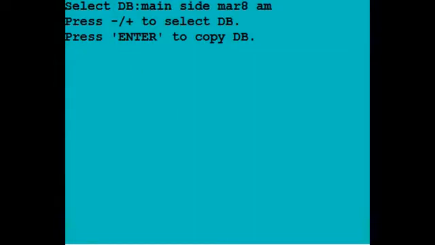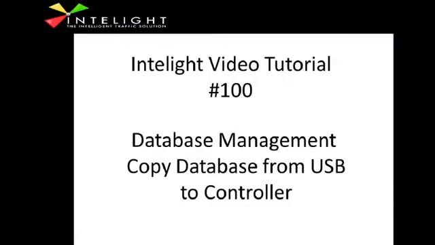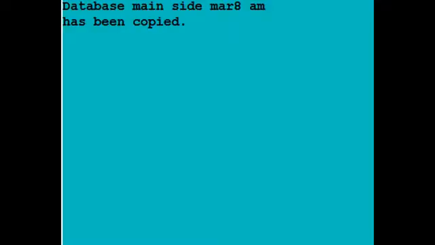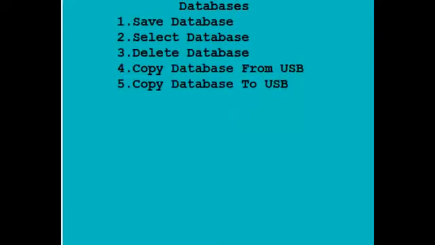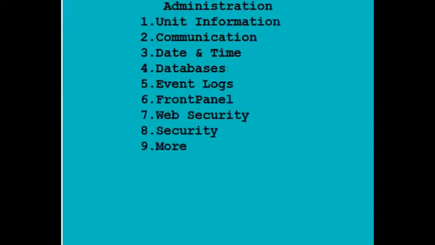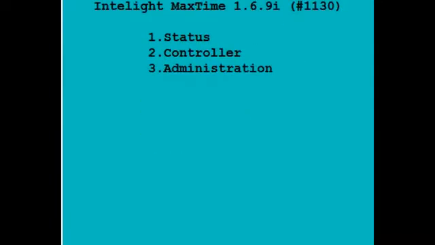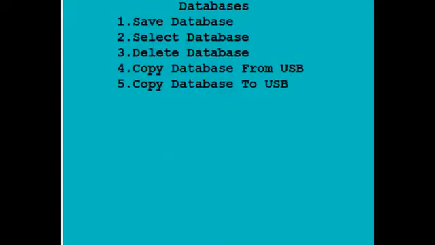In this step, we will be copying the database from a USB drive into the controller. So we can upload existing databases or update timings in the controller from a USB. To do this, we will hit the escape key to go forward, and I will go all the way out to the main menu so that we have the keystrokes. We'll go to 3 for administration, 4 for databases, and 4 to copy database from the USB. We could have just gone into 4 before.